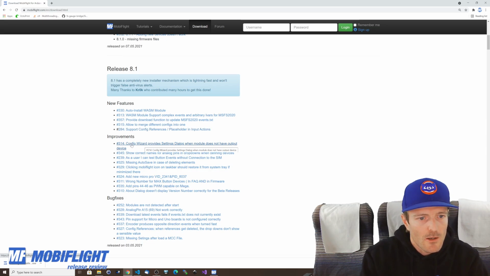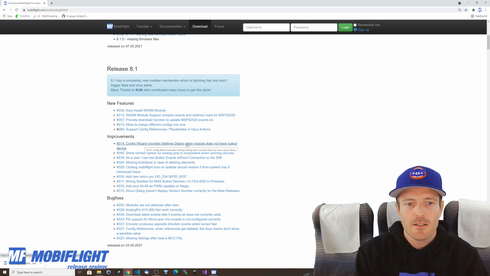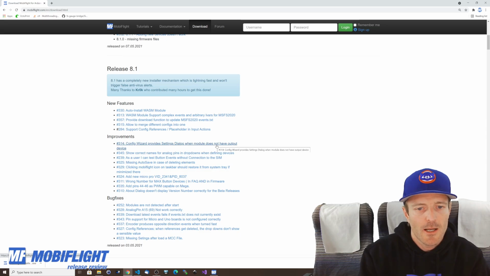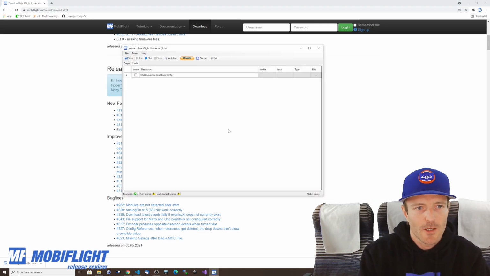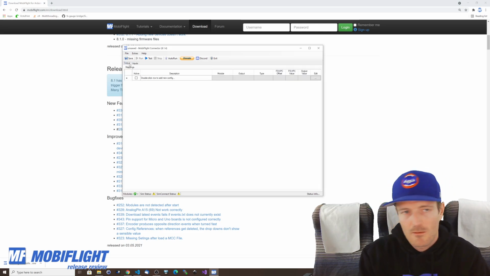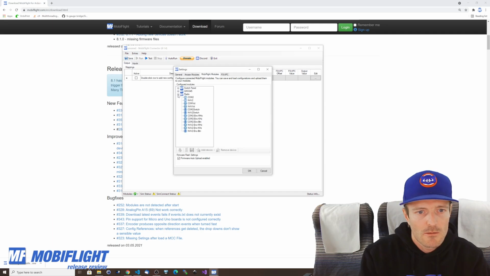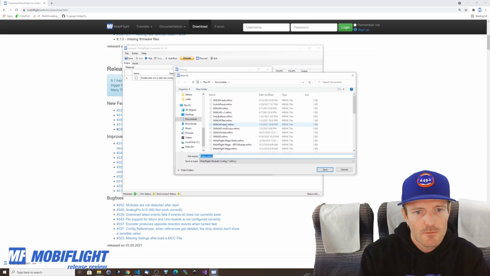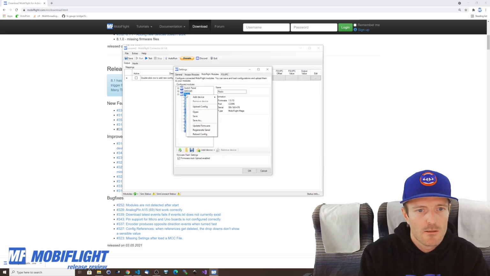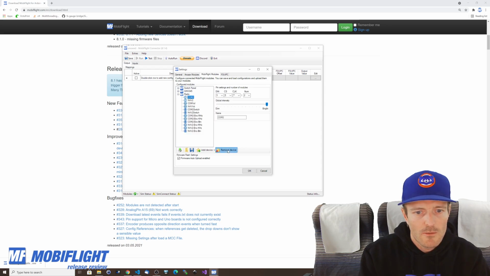Improvements. The config wizard provides a settings dialog when modules do not have an output device. Yeah, this is actually something really cool. And to show this, I have to actually kill... Do I have this backed up? Save. Radio. Yeah, let's just save it. So let's remove all the devices, remove.